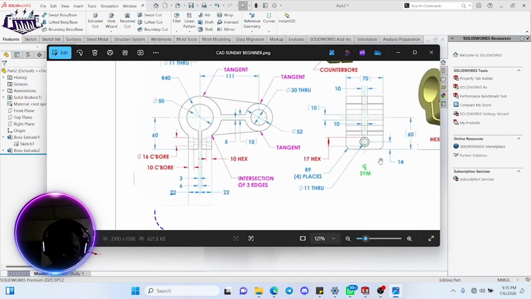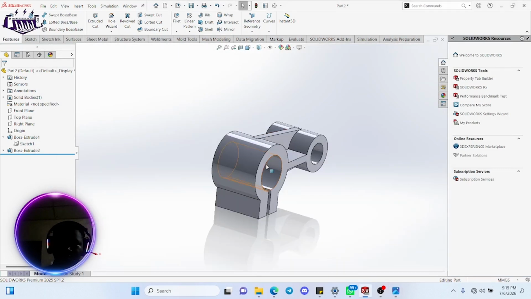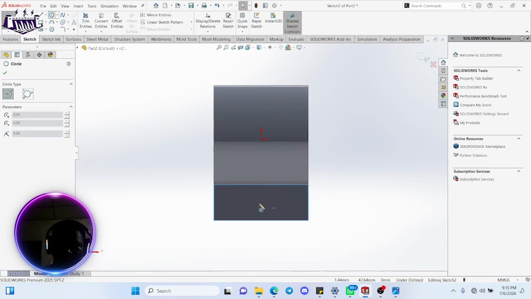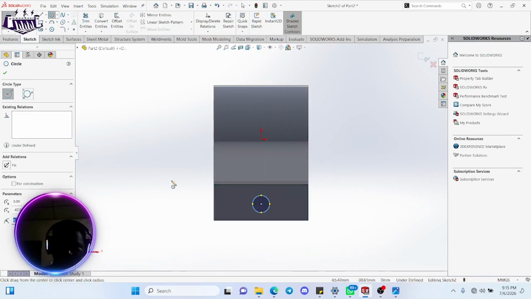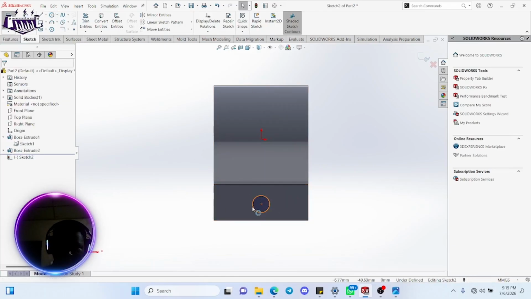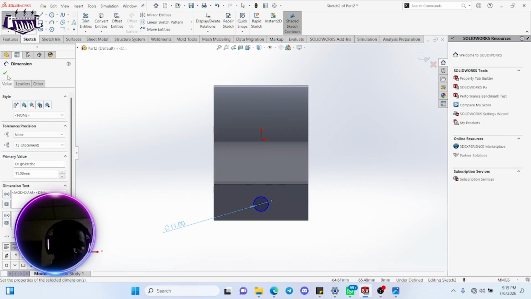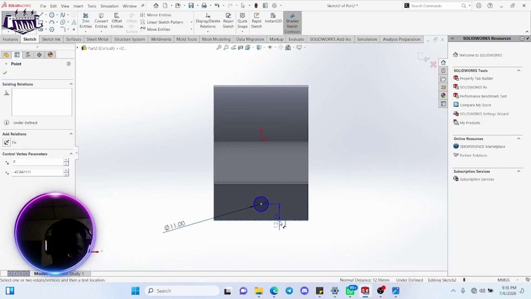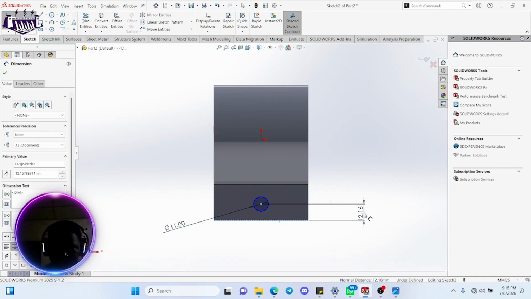This sketch over here tells you it's 14, and it's at the middle. The distance from here to here is 14, and it's at the middle. So you can go here and click on this plane, you sketch and say okay, create your hole. Your hole, like I told you, your hole is 11 diameter. The distance from the middle to this point is 14.